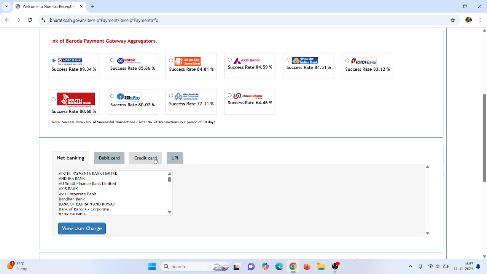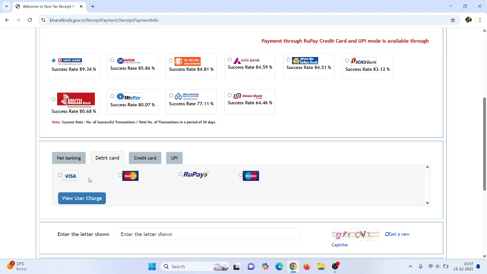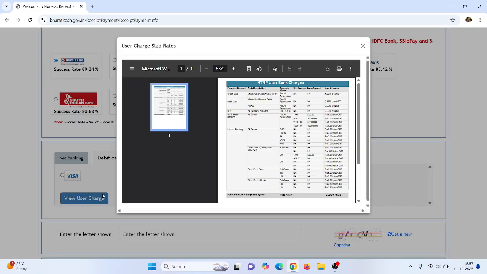Here comes the twist. I'll tell you how you can save a minimum of 700 to 800, up to 1,000, even up to 1,500 rupees here. And that you can see. Just go to debit card and click on view user charges. Now you see here are the user charges.